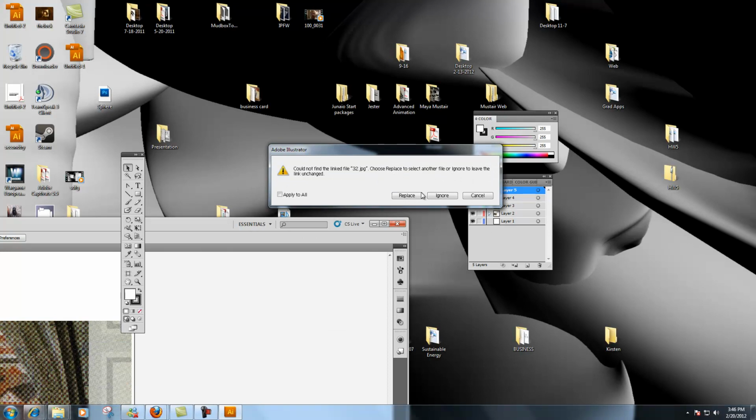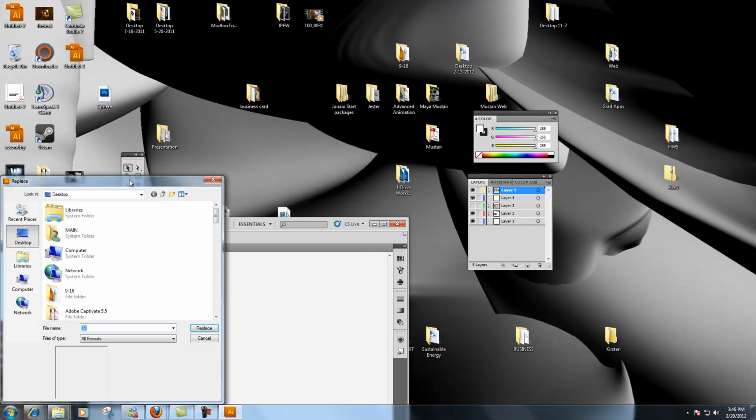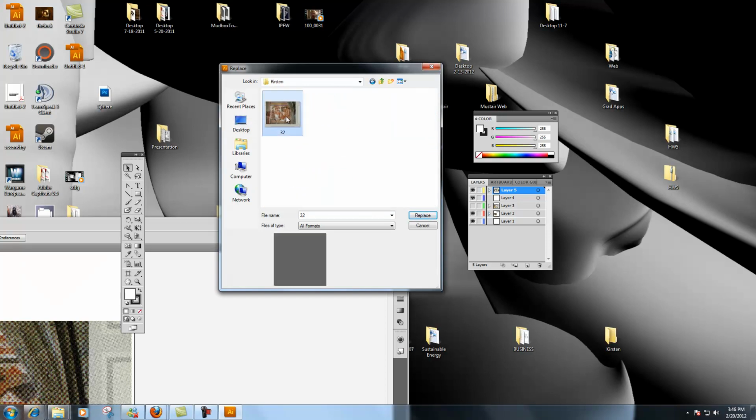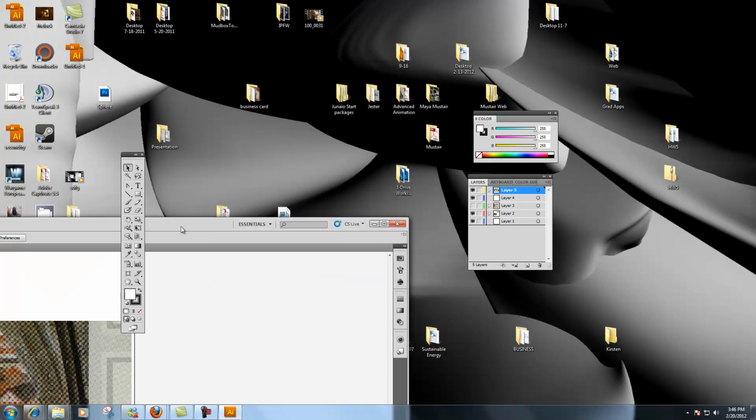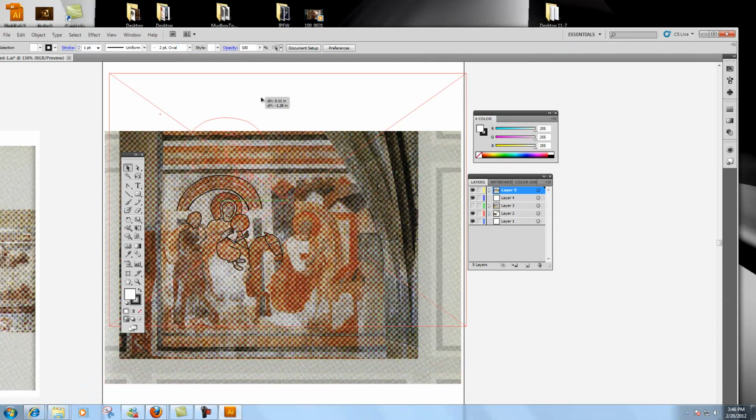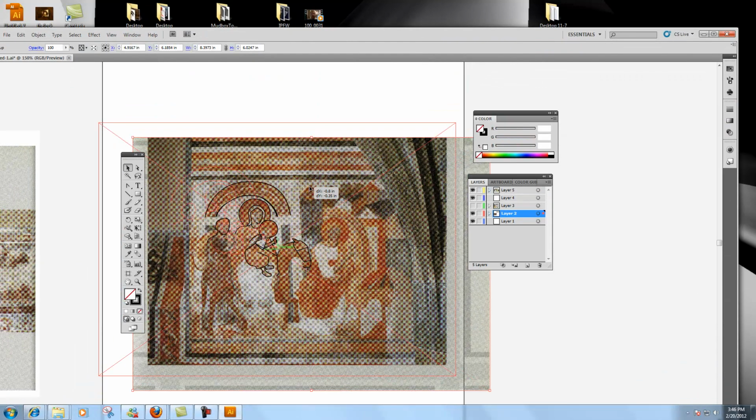Choose replace. I just have to show Illustrator where I moved it or where it is. So it's on my desktop in the folder named Kirsten, and there it is. I hit replace, and it replaces. Okay, everything's fine. Now I can go about my business and continue working.